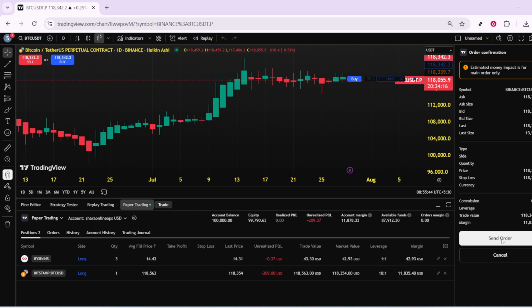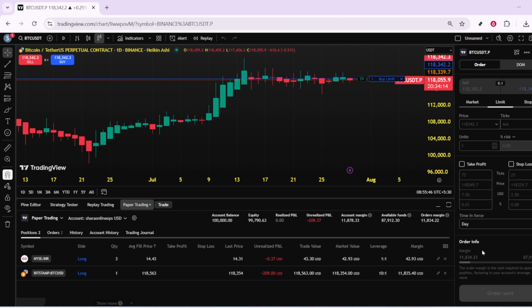With these steps, you've successfully navigated to the advanced view in TradingView for futures or paper trading.